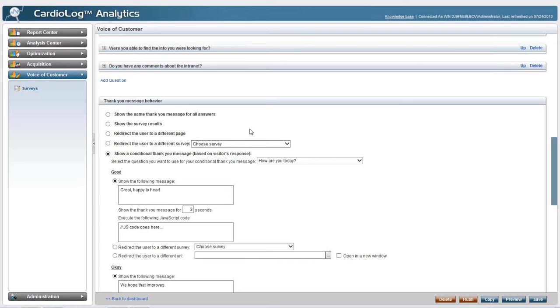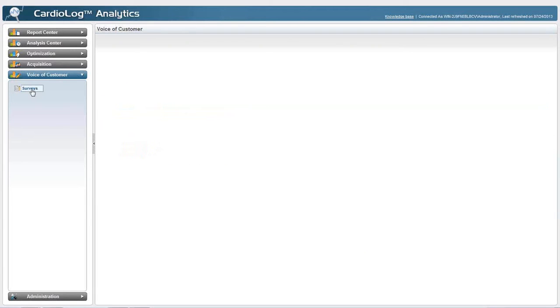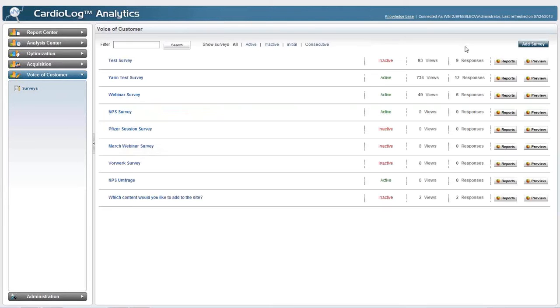And then, of course, we can have different things happen based on what the user's answer is. So if they click on yes, we can show them a thank you message. If they click on no, we can have a new tab open for them. And then, of course, we can also view the answers right here.